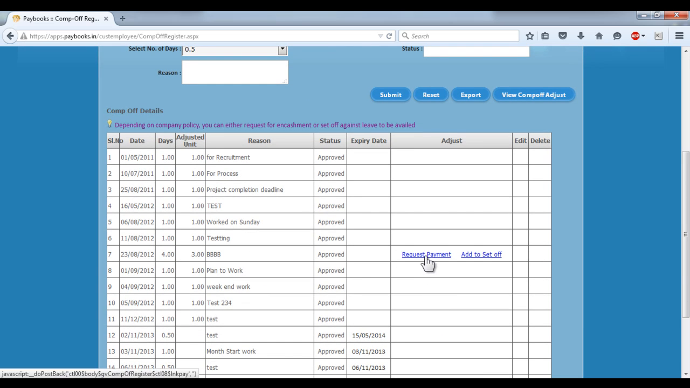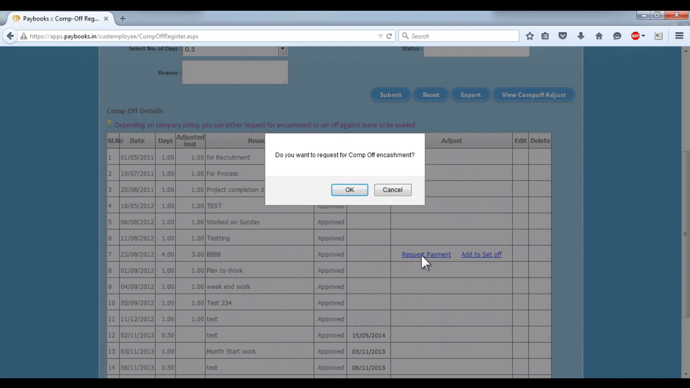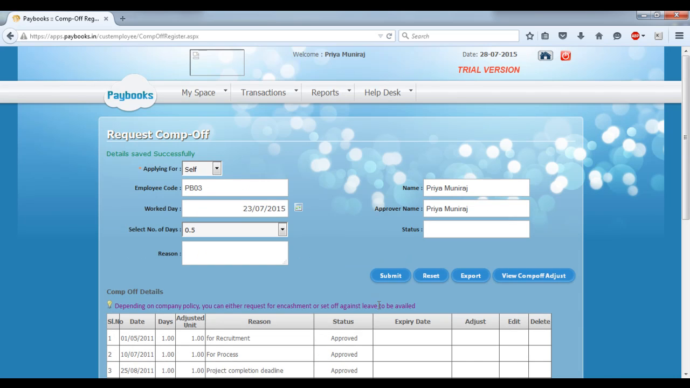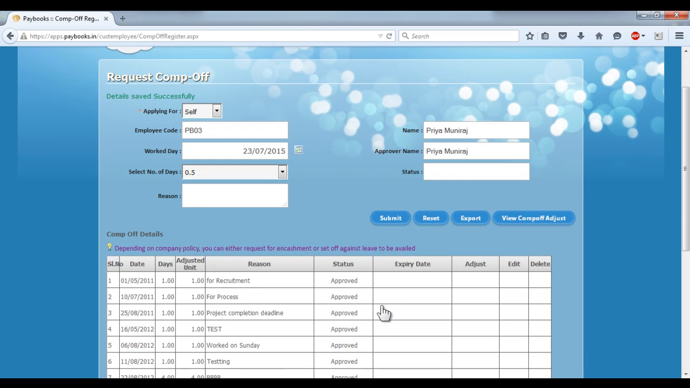For payment against the approved comp offs, click on Request Payment and confirm by clicking on OK button. You can also export the complete report for all comp offs or view details of all comp offs adjustments.